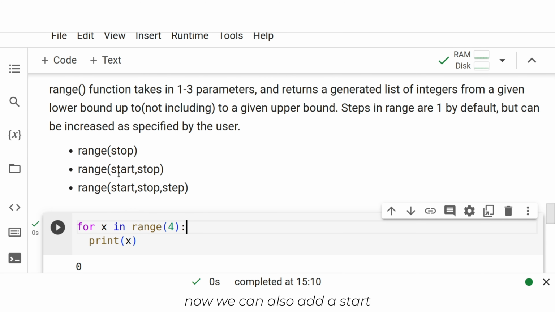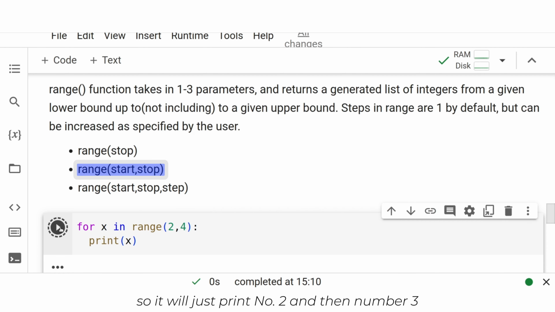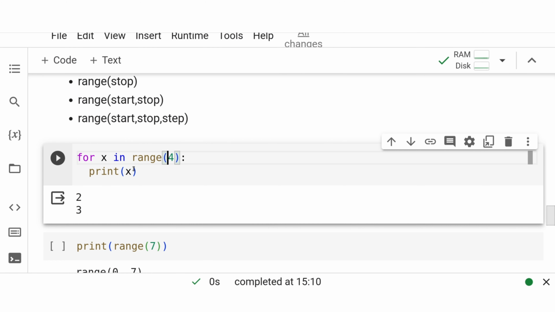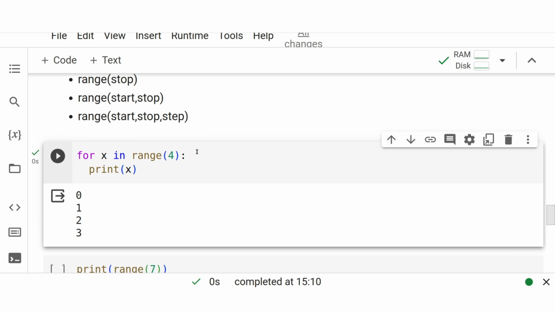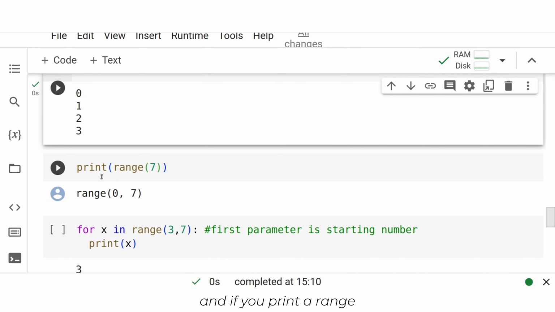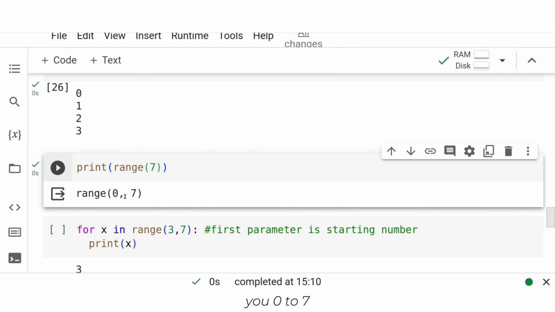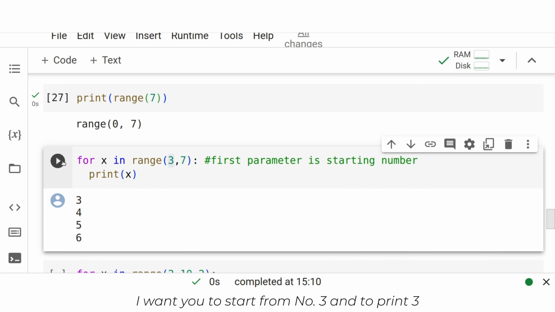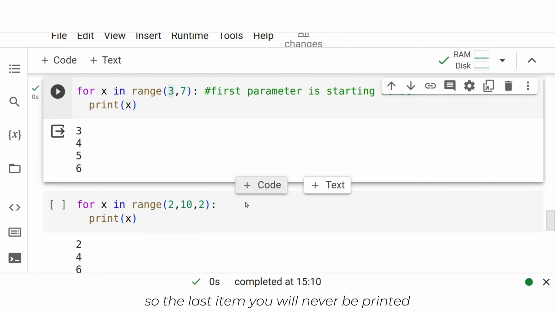Now we can also add a start. So let's say I don't want to start from 0. I want to start from number 4. So it's just print number 2 and then number 3. So let's just print that. And if you print a range, you can see that it just tells you, 0 to 7. And this is where we have like a starting parameter, like I showed you earlier. I want it to start from number 3 and to print 3, 4, 5, 6, as you see here. So the last item here will never be printed.